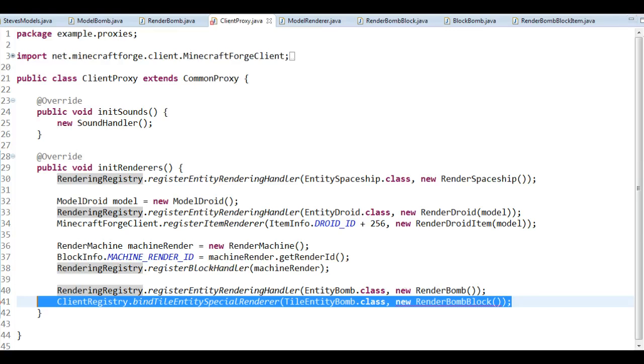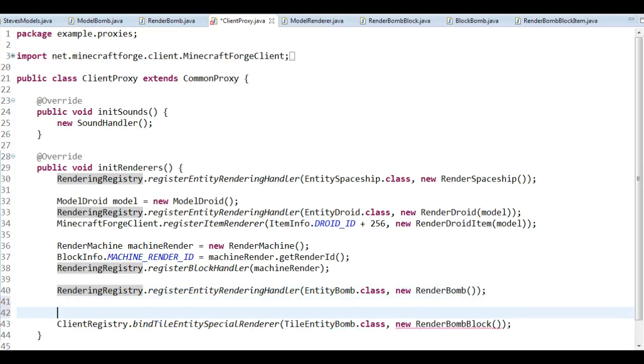Client proxy. So we're going to create it here, and then both of them can get access to it. It's called IModelCustom, not the other way around. Model bomb like that, and we can just load it here. Just copy that part. Alright, I copied the whole part. There you go. Import those things, and there you go.